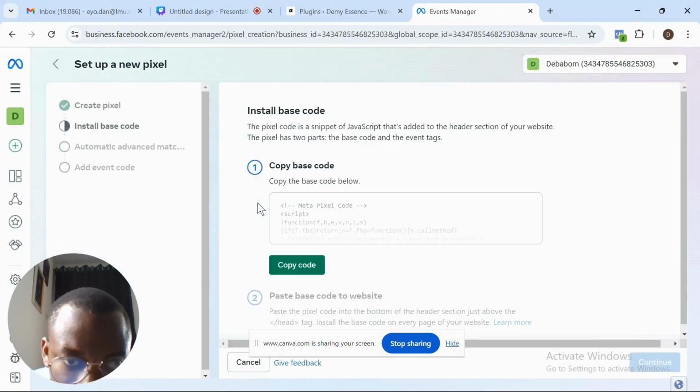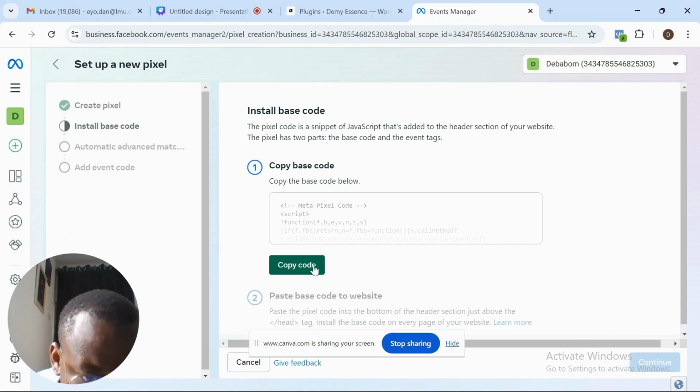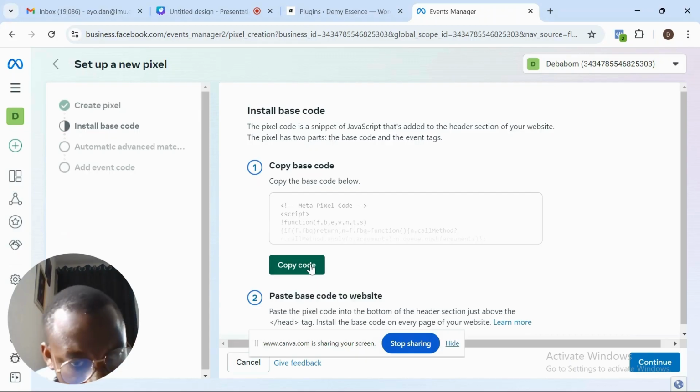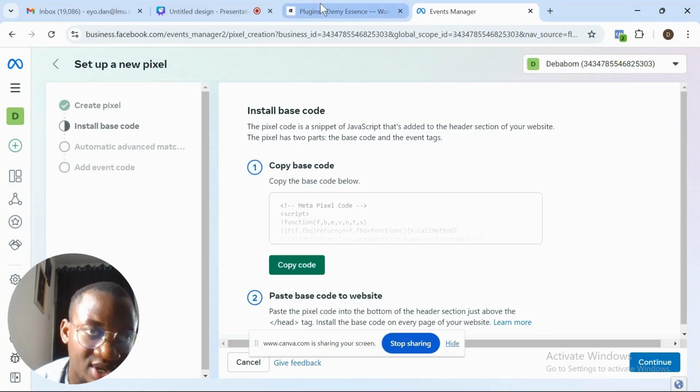So this is the code. They say copy the base code. So this is the code you'll be copying. You copy this and you make sure you have it somewhere. You understand? So copy this code. Then you head to the website you are trying to install this pixel on. For the purpose of this, we'll be using a WordPress website.